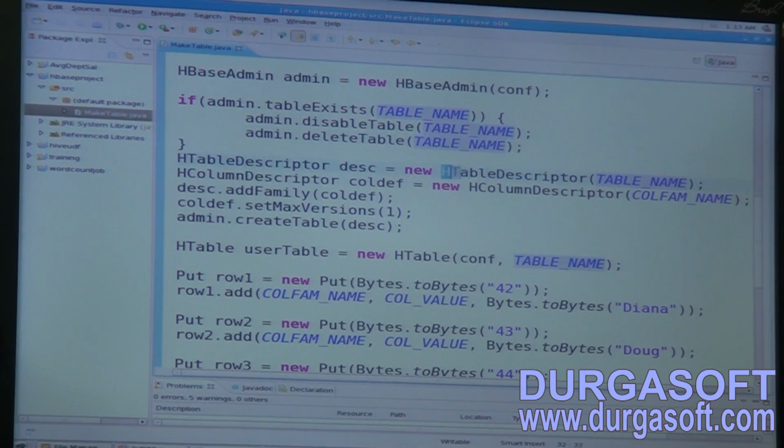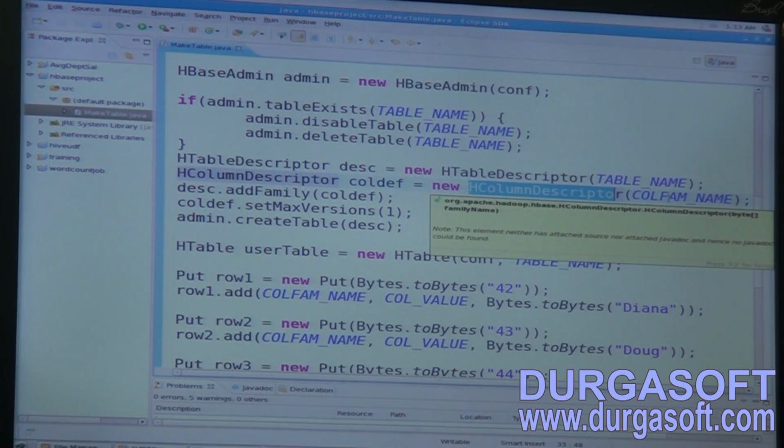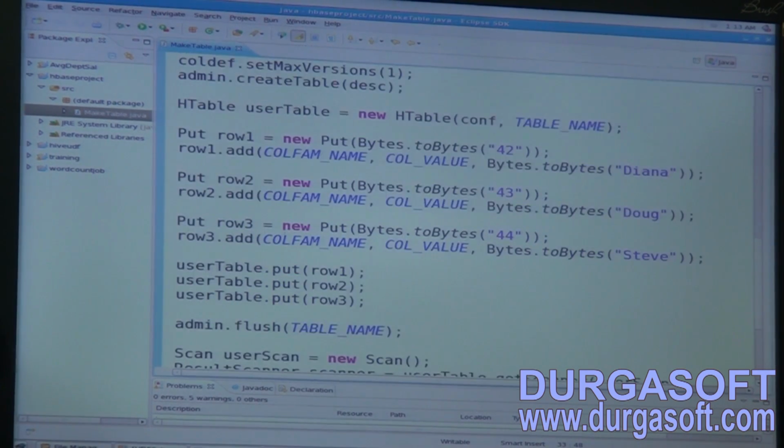So here HBASE HTableDescriptor will be aware of that table name, all those things. Okay, HColumnDescriptor will take care of column family names. Now here I'll put some data. I'm taking some data with put command, put row 1. What is that row 1 here? 42. What is that column family name here? Info. Column value? Name. What is that name here? Diana. Right or wrong?